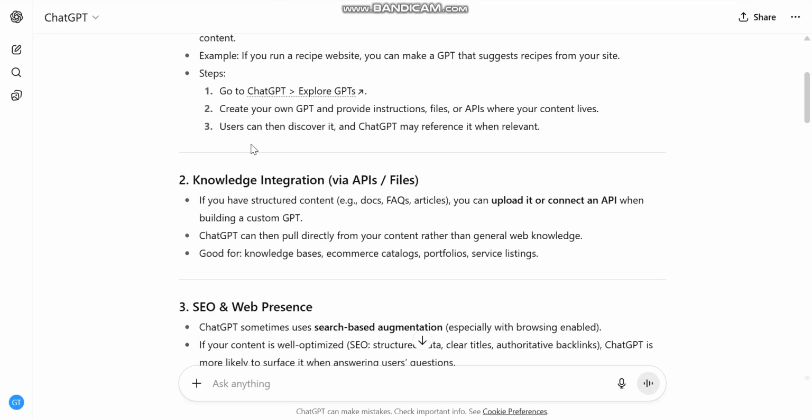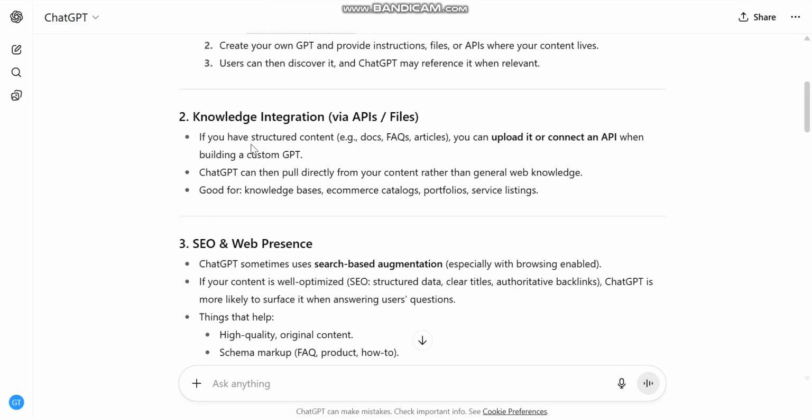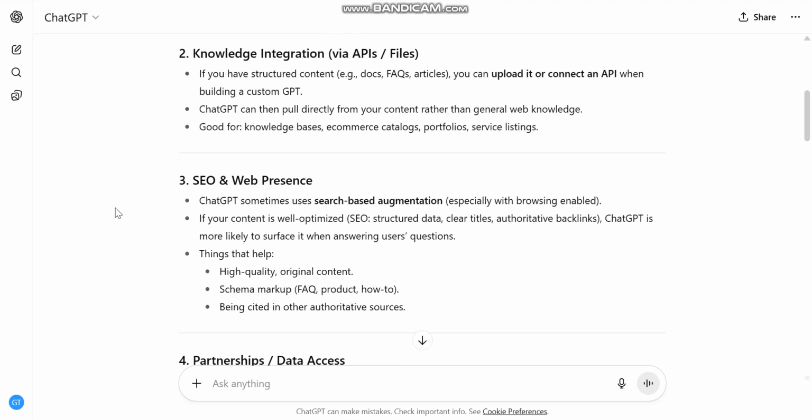After that, you can do the integration of knowledge, which means that if you have structured content, for example documents, FAQs and articles, then you can upload it or connect it through the API when building a custom GPT. And what is it for? It will help ChatGPT pull directly from your content rather than general web knowledge.